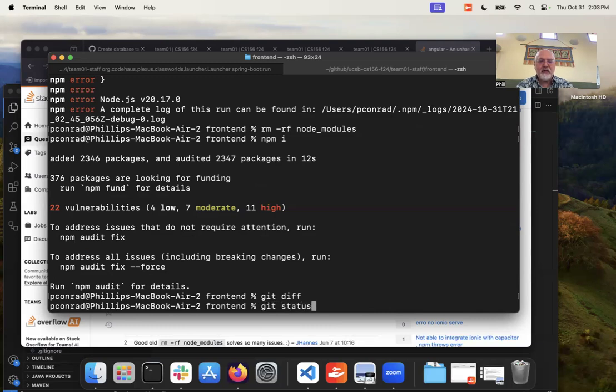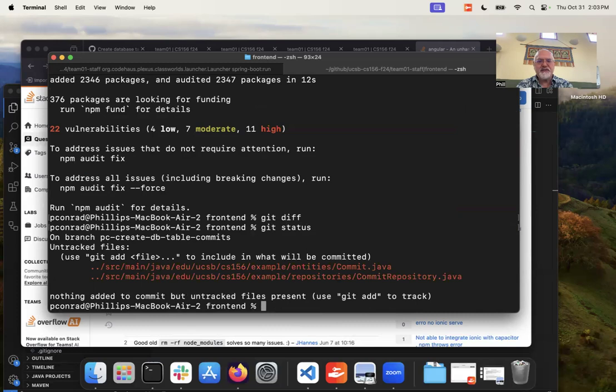And yet, oh, there it is. There it is. Okay, no. Actually, on second thought, I was worried that it had changed my package.json or my package-lock.json, and it did not. So far, the only things that have changed are commit and commit repository, which is exactly what we would expect. So we'll go ahead and proceed.